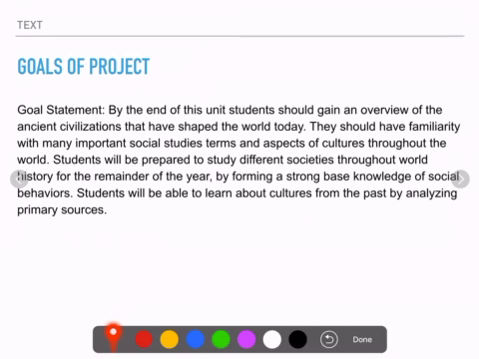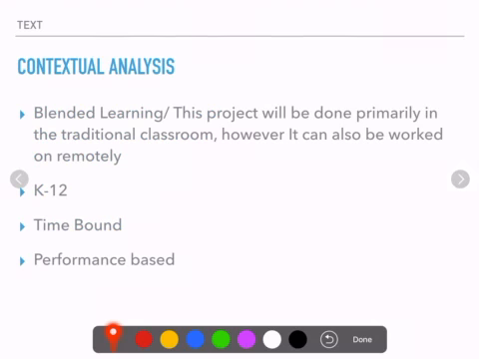The goal statement, which I'll just read out loud for my students, is by the end of this unit, students should gain an overview of the ancient civilizations that have shaped the world today. They should have familiarity with many important social studies terms and aspects of cultures throughout the world. Students will be prepared to study different societies throughout world history for the remainder of the year by forming a strong base knowledge of social behaviors. Students will be able to learn about cultures from the past by analyzing primary sources. Some contextual analysis and some background.